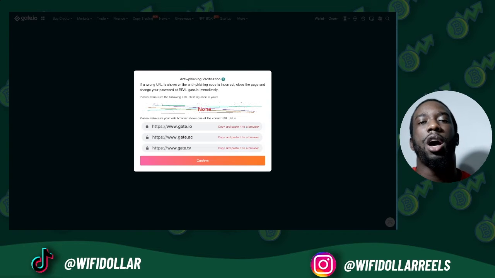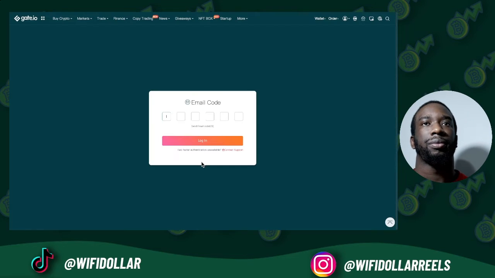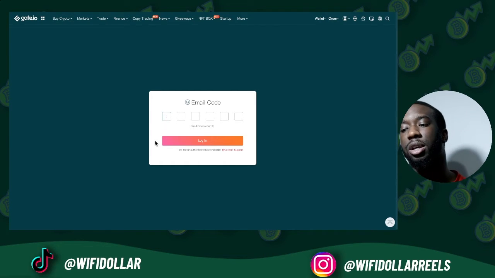Now, every time you log in, it's going to show you anti-phishing verification. It shows you all the correct Gate.io websites, just so you don't mistakenly click the wrong website, say if somebody sends you a fraudulent email. It wants you to confirm that you're on the correct Gate.io website, so you click confirm here. And it's going to email you a code. This is part of their two-factor verification, so you're always going to have to enter the correct code.